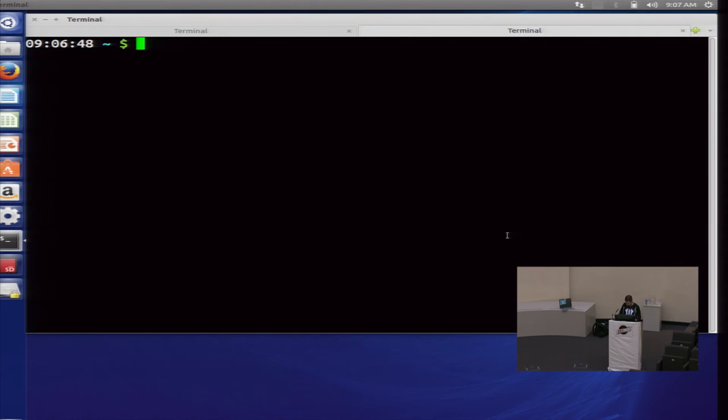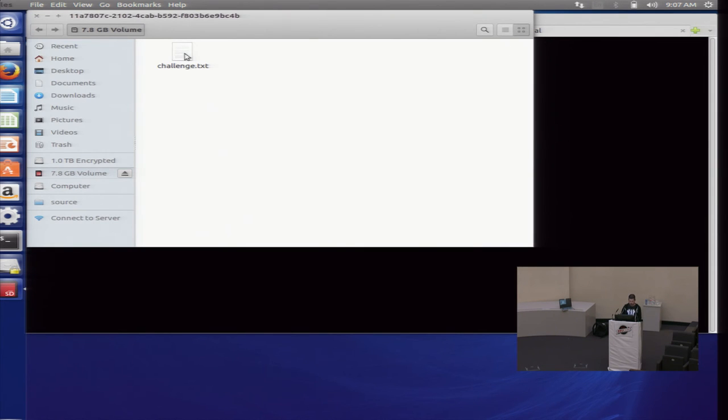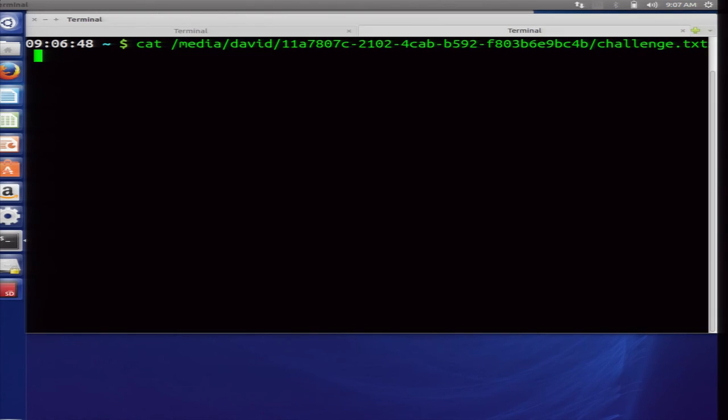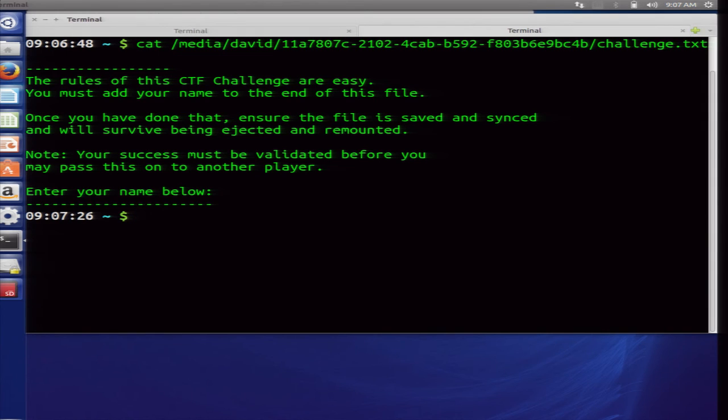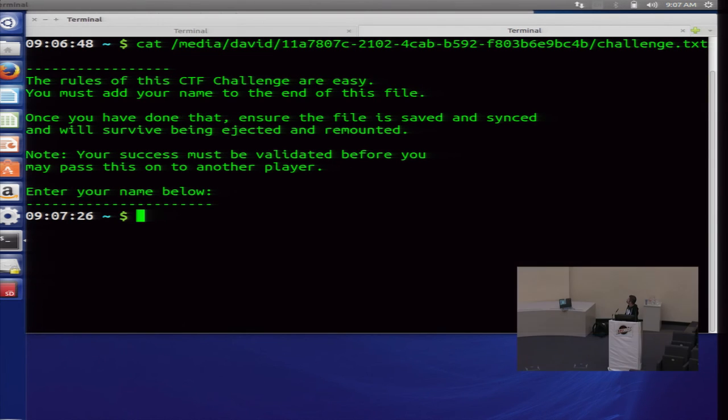All right, so I have this SD card. Galloway phone. All right, SD card. Totes legit. Cool. Here's this file. The rules of the CTF challenge are easy. You must add your name to the end of this file. Once you have done that, ensure the file is saved and synced and will survive being ejected and remounted. Your success must be validated before you may pass this on to another player. All right, cool. So all we're going to do is add our name to this text file, unmount the SD card, take it out, put it back in, and then we win, right?